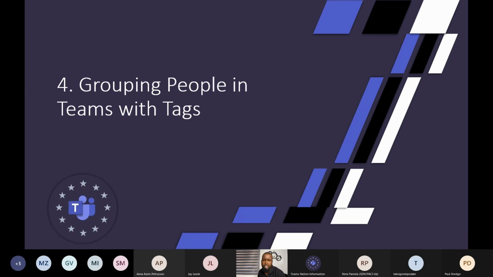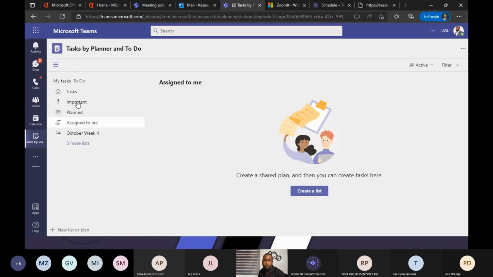Another very cool one is grouping people in teams with tags. Tags is another one that comes in very handy and makes you really productive. How do we leverage tags, right?